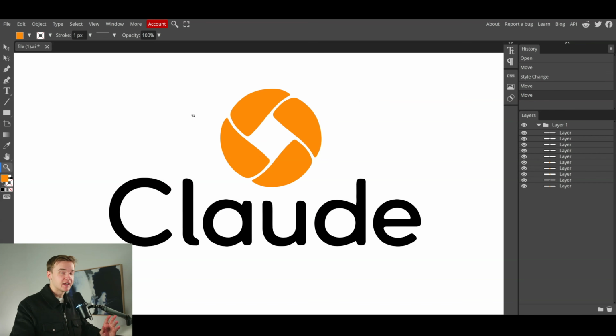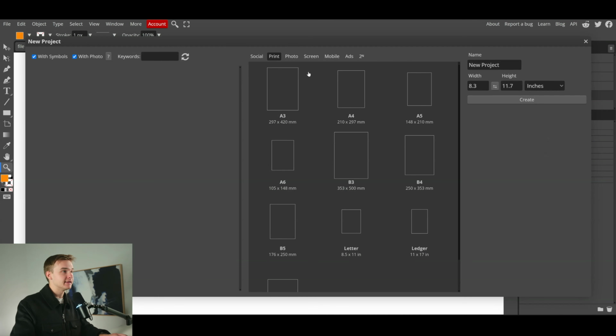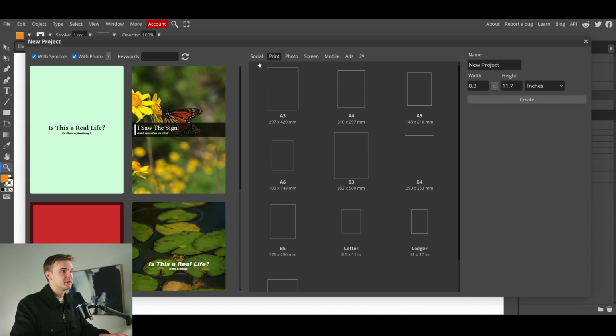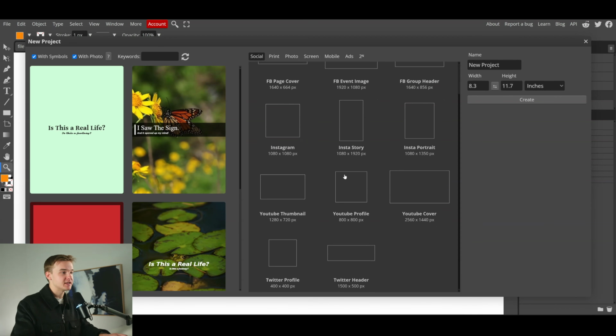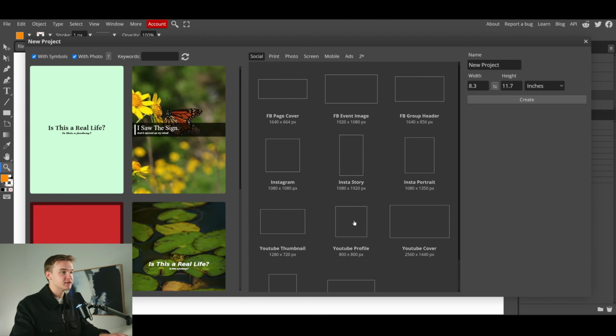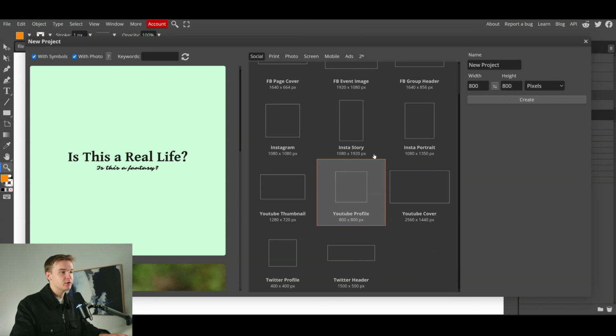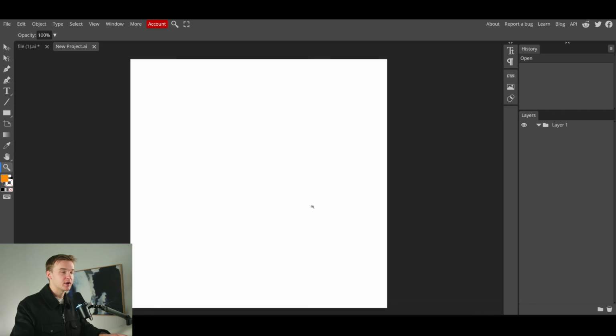And then if you wanted to actually use this, maybe for a profile picture, what you can do is just click File at the top here, click on New. It's going to provide us with a series of different sizes to choose from. We can just click Social, and then you'll see here we could do YouTube profile pictures, YouTube covers, Instagram, Facebook, Twitter as well. So we can go ahead and just click on YouTube profile. So there's like a standard profile image size. We can hit Create. This will just create a new canvas right here.